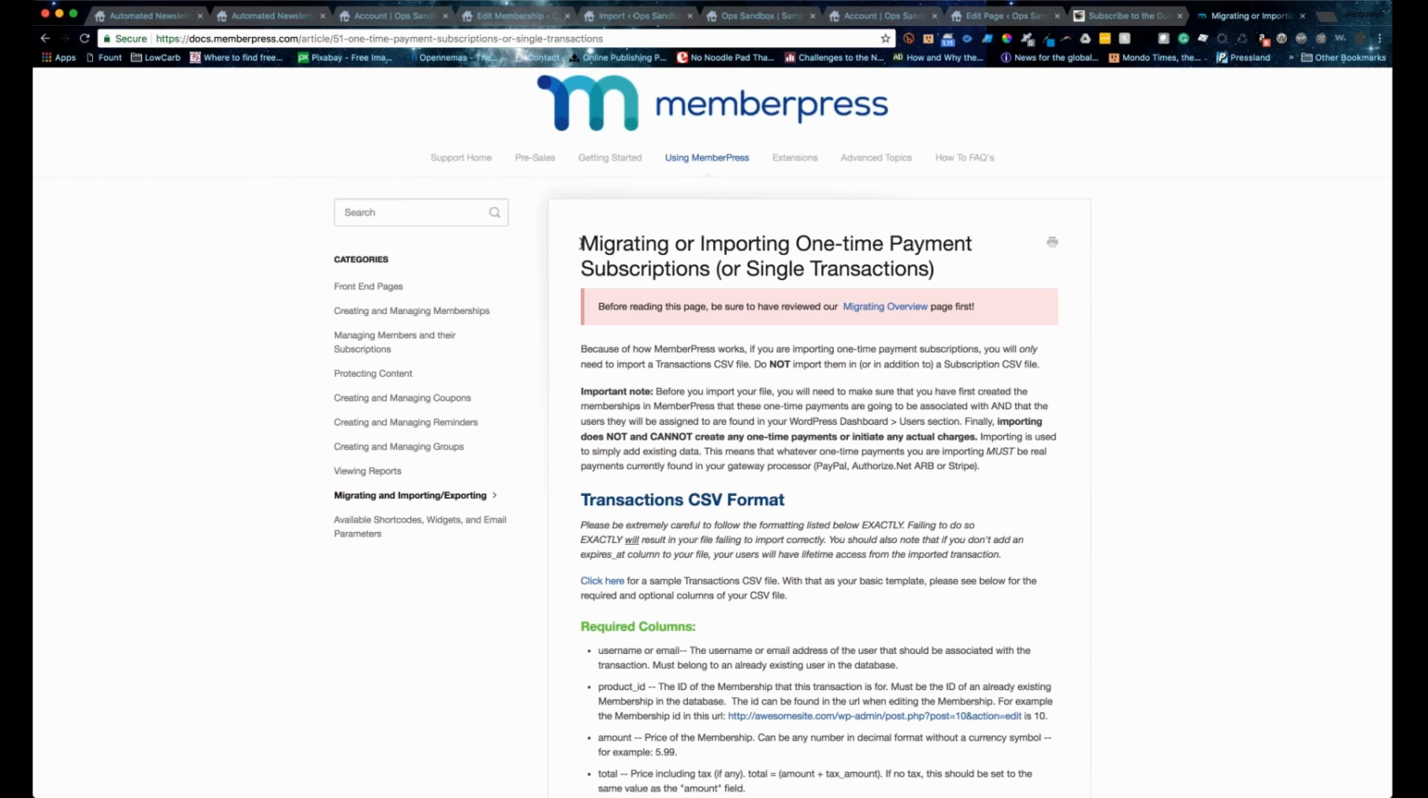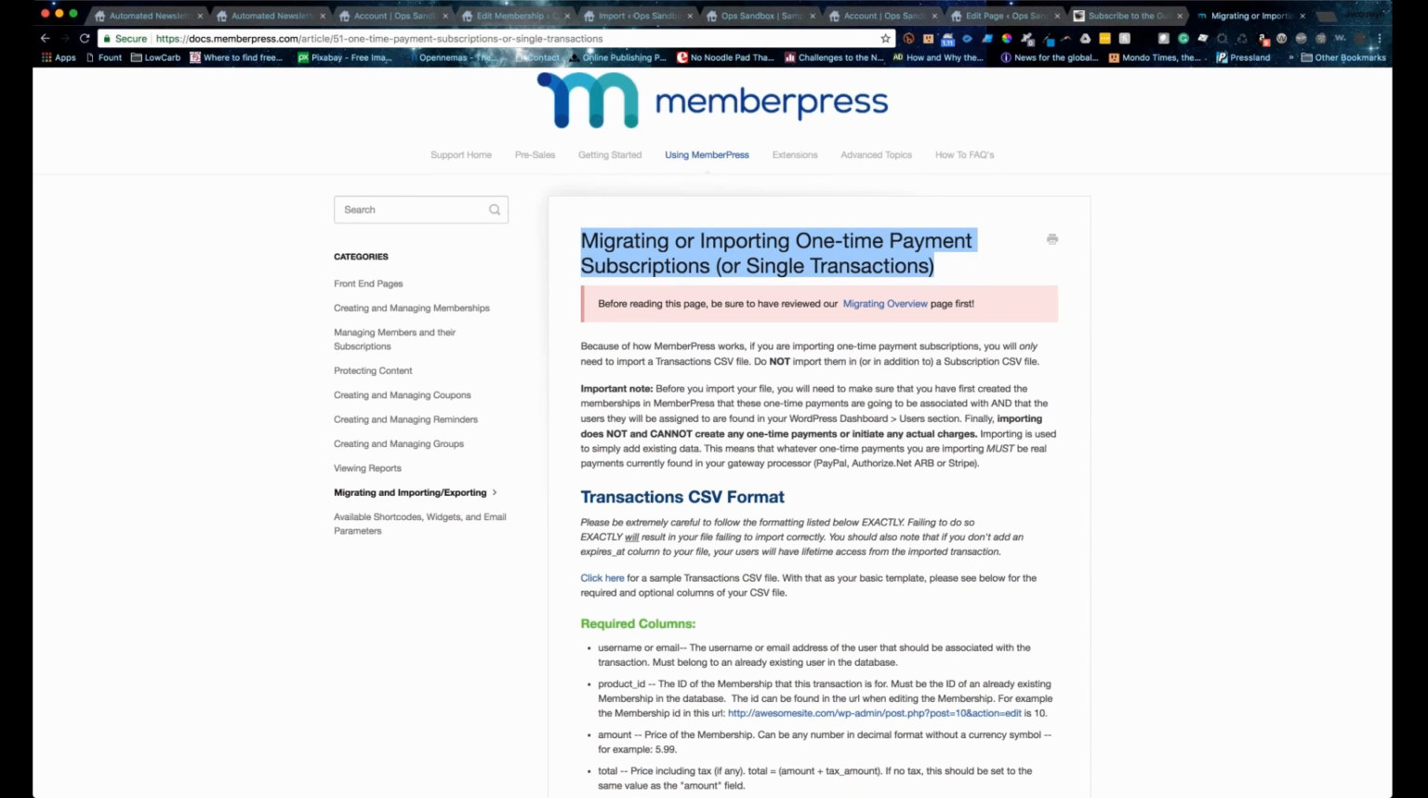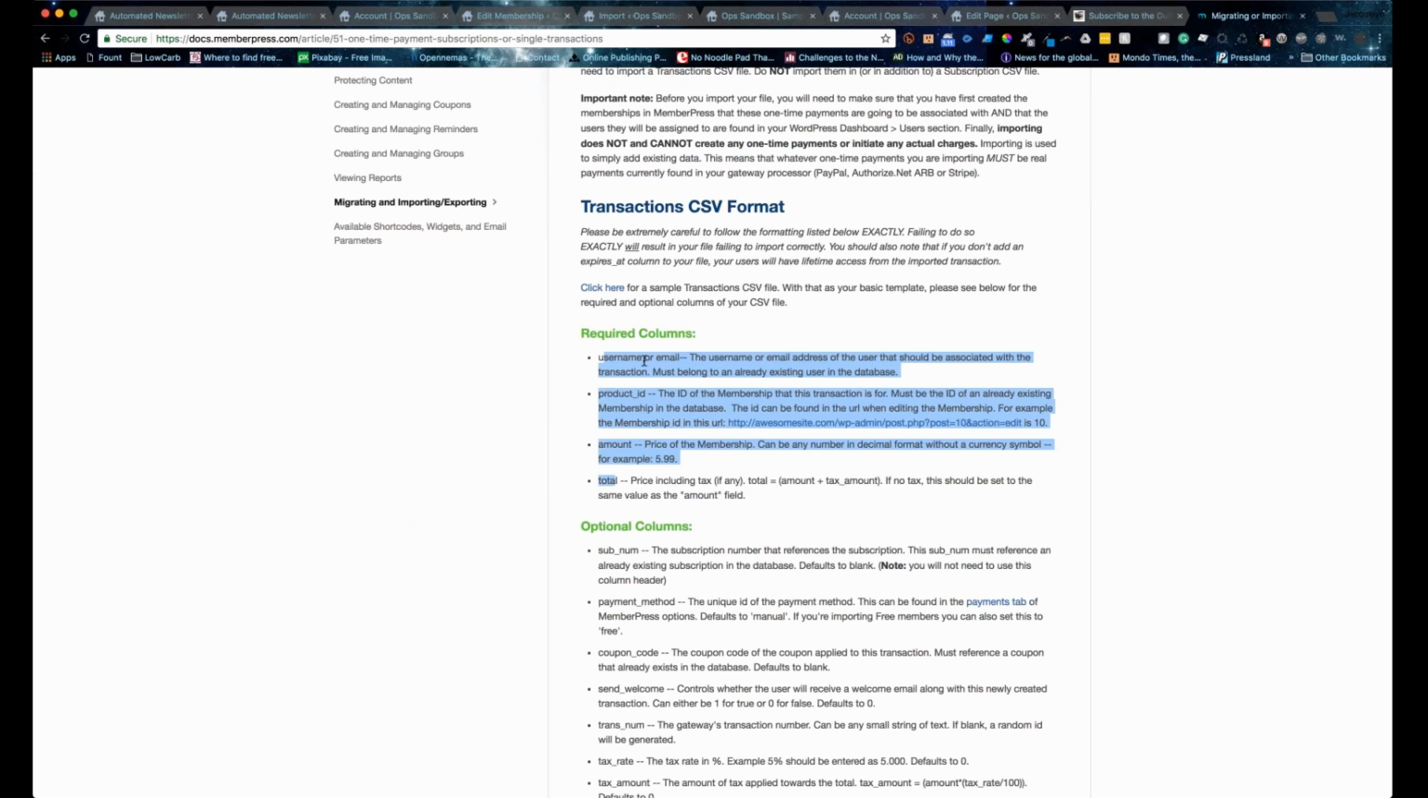So yeah, here's the other section I was looking for, is migrating or importing one-time payment subscriptions. Once again, I've copied all of this information over to our documentation as well, because that's obviously important. So once again, here's the required columns that you have, which is username, email, product ID, and then optional columns.